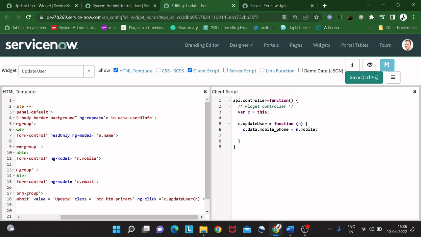In the similar way we have to do it for the other two fields also. So mobile, as username is read only, I will not go for that. I will have only two things, mobile and email ID. So we'll go with email over here, and it will be n dot email. From where am I getting the reference? From here I am getting the reference. Okay. And then from here, once the object is set, we'll be passing it to the server side.